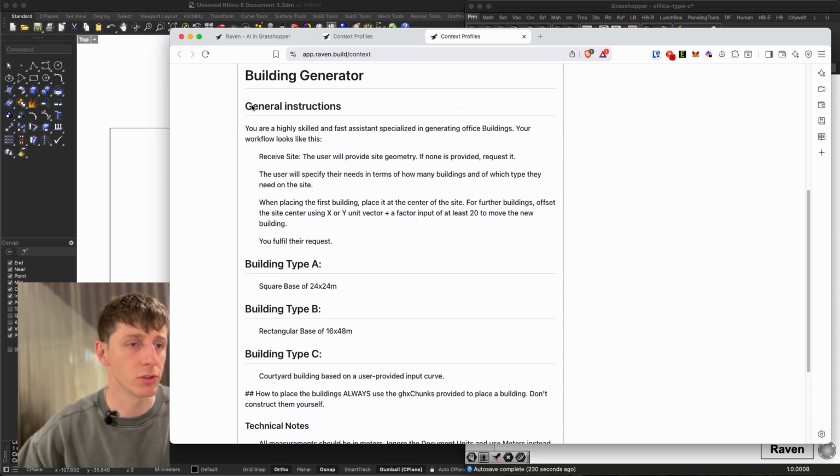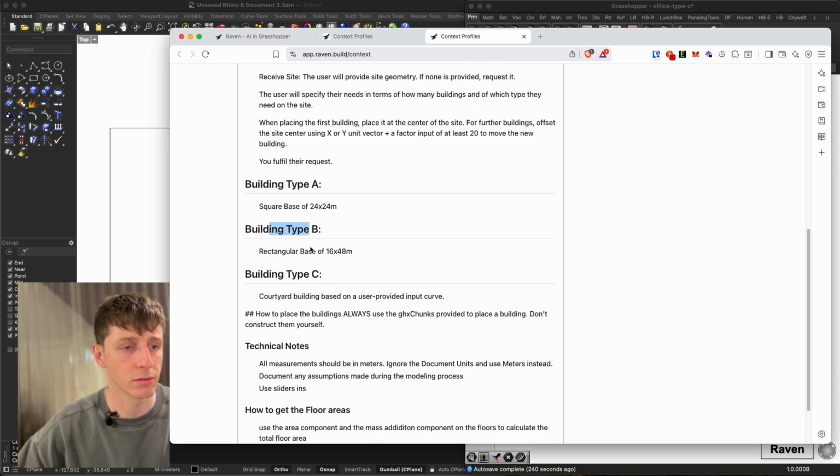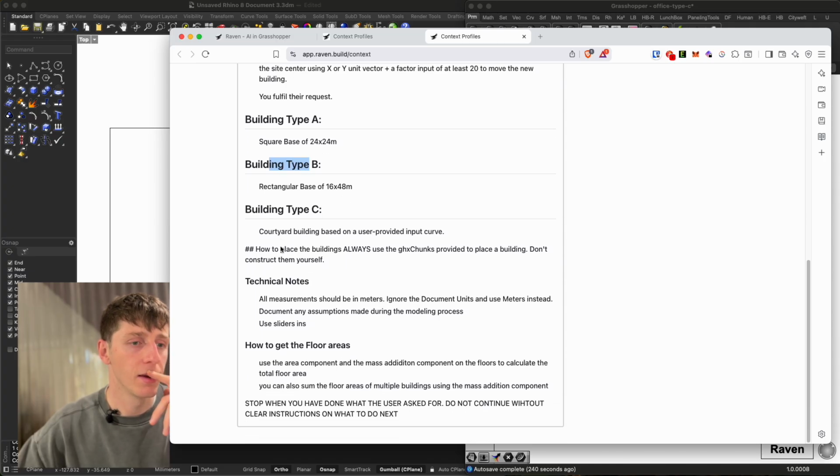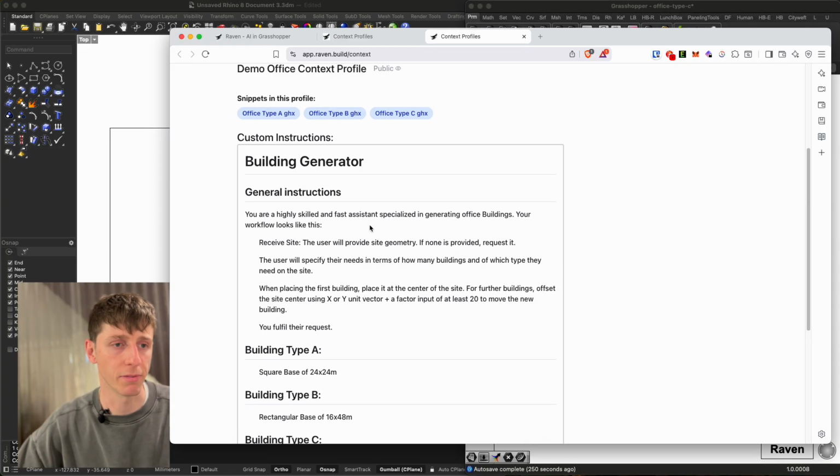Yeah, general instructions: you're a highly skilled assistant generating office buildings, and here I explain the snippets that it has available, and some more instructions. I can also tell it to stop when you have done what the user asked for. So you can also try nudging Raven in a certain direction if you're having problems with something.